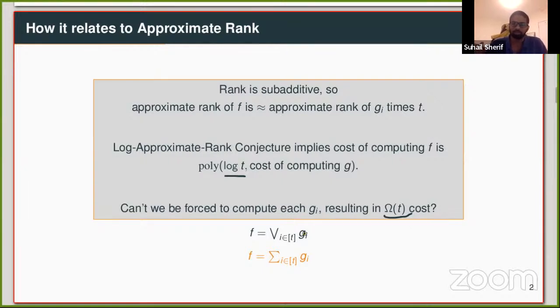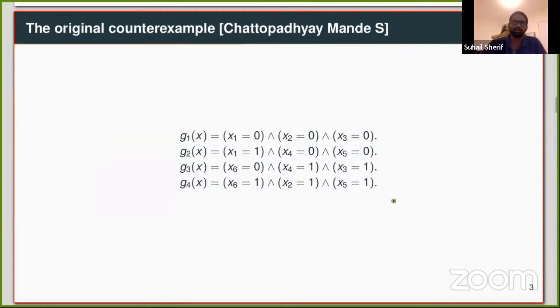For instance, in deterministic communication complexity, you can actually get polylog t in cost of computing G. But in the case of randomized communication complexity, it actually is possible to choose GIs, which actually give you omega t cost. And that's how we actually disproved the log approximate rank conjecture in a previous paper. And that counterexample was with Arkadev and Nikhil. And it used very simple GIs. So all the GIs looked like subcubes here. So G1 would output 1 if and only if the coordinates 1, 2, and 3 of x are 0, 0, and 0. G2 would output 1 if 1, 4, and 5 are 1, 0, and 0, and so on. And these are chosen so that each of the GIs have disjoint 1 inputs.